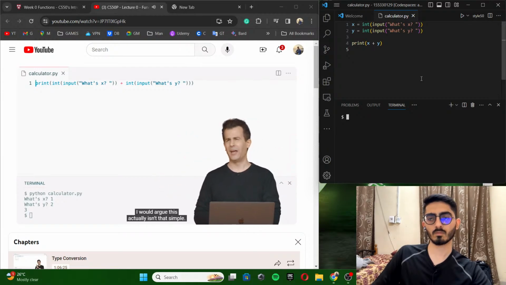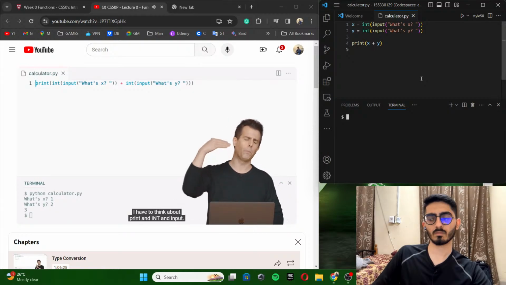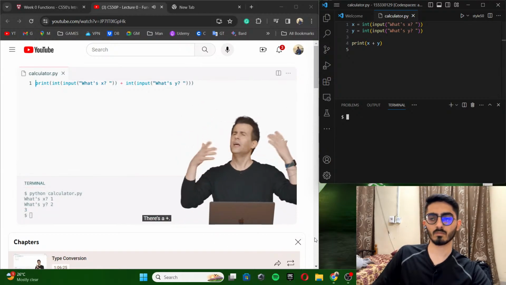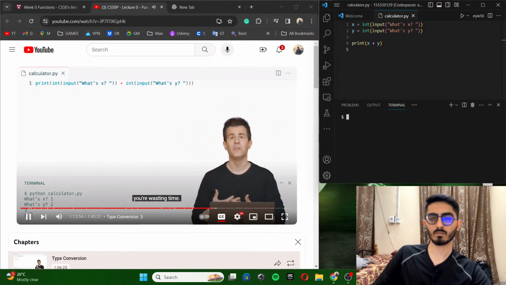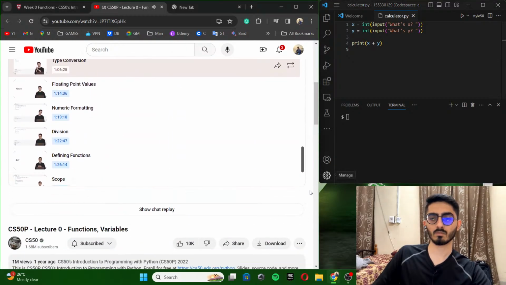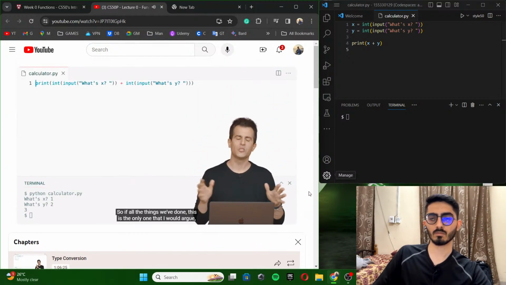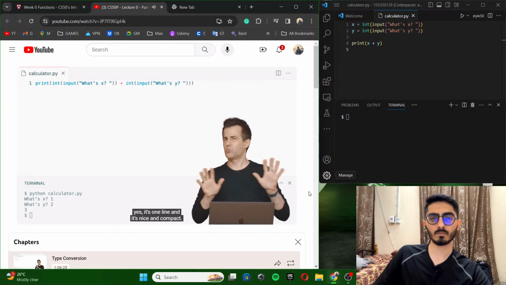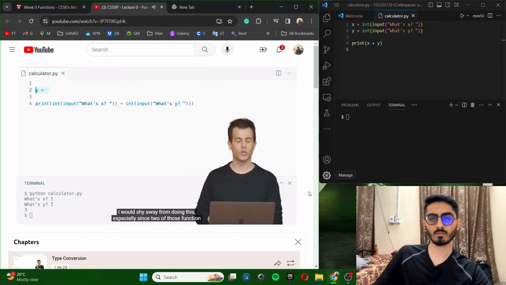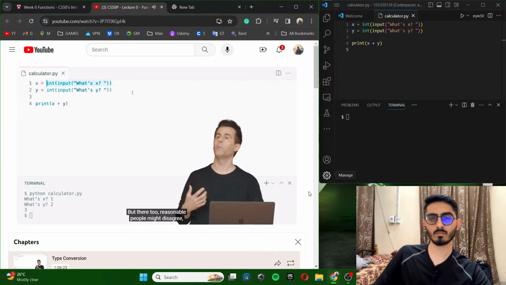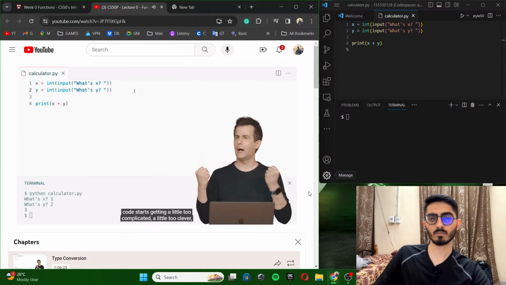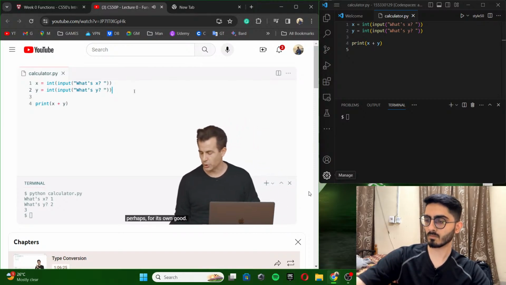I would argue this actually isn't that simple. Now I think I'm starting to nest too many things. I have to think about print and int and input. I then have to notice that I've opened 2 parentheses and closed 2 of them. There's a plus. You're making me think too much, and anytime you make me think, you're wasting time. Anytime you complicate the look of the code like this, you increase the probability of mistakes, syntactical mistakes or logical errors. So of all the things we've done, this is the only one I would argue is not readable enough. Yes, it's one line and it's nice and compact. I would shy away from doing this, especially since 2 of those function calls are getting input from the user. But there too, reasonable people might disagree. That's the kind of visceral reaction you should have sometimes when code starts getting a little too clever for its own good.